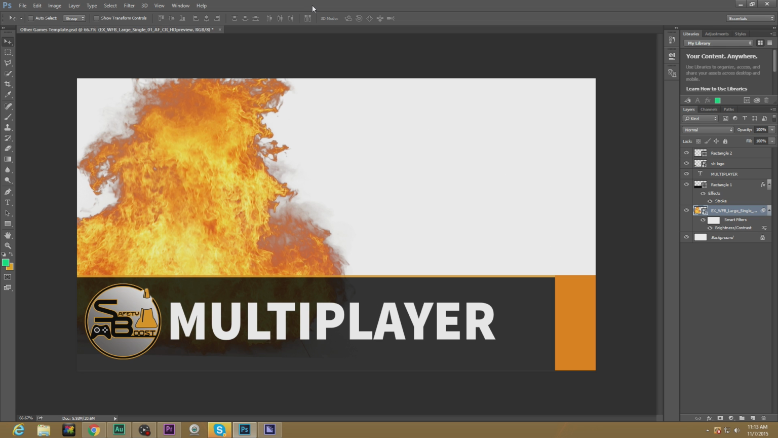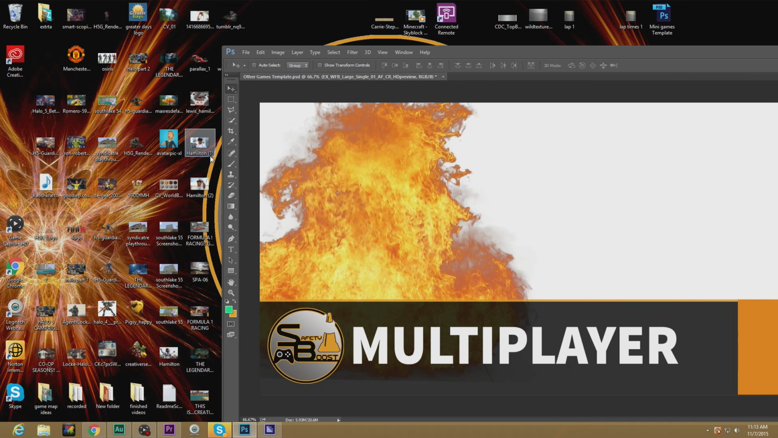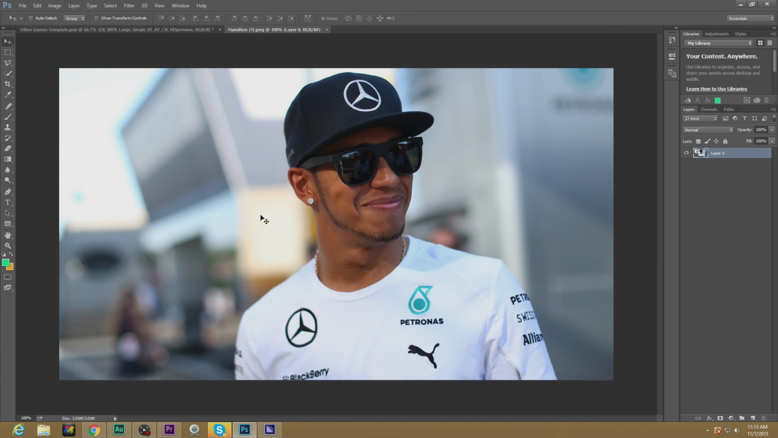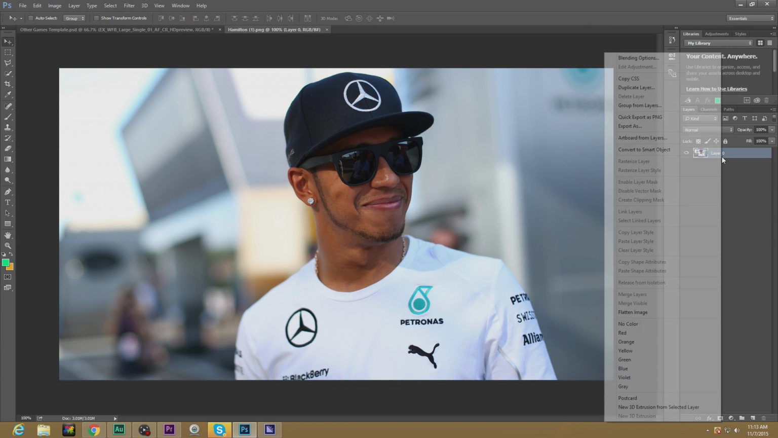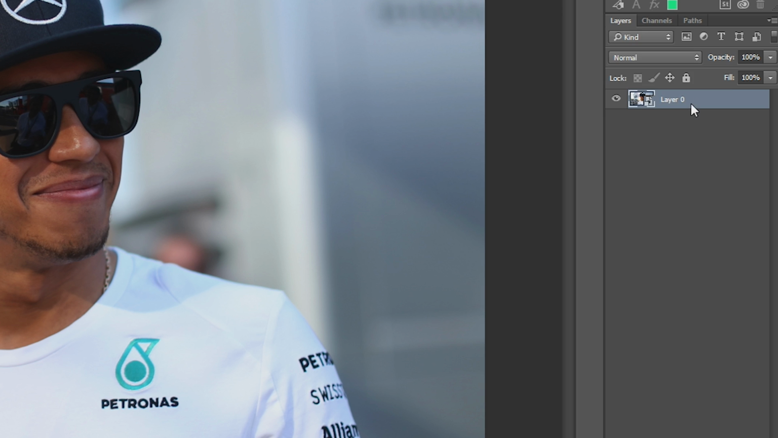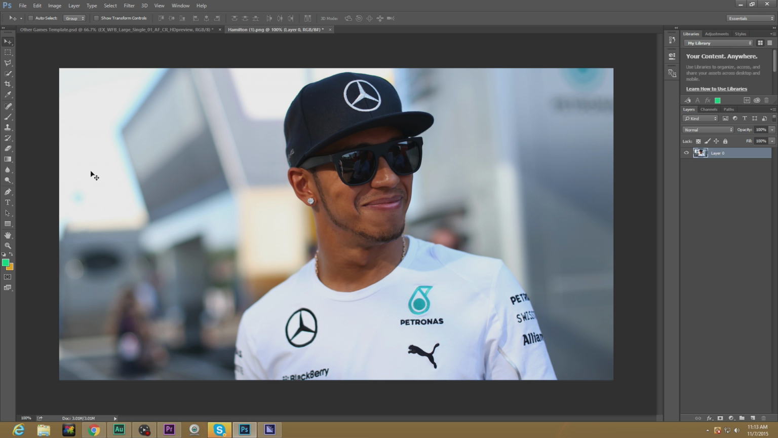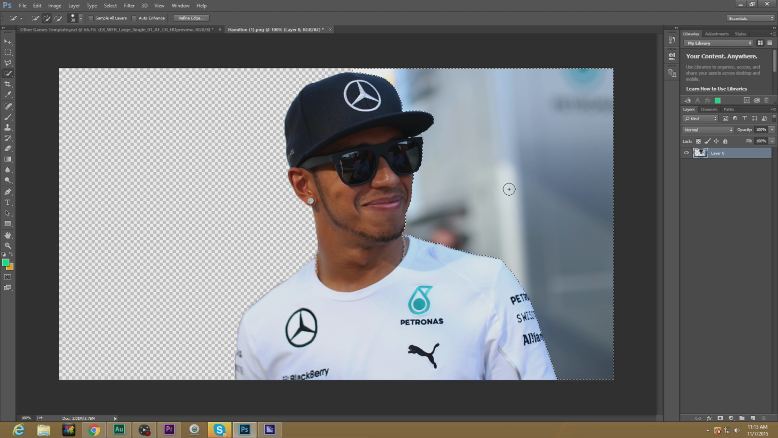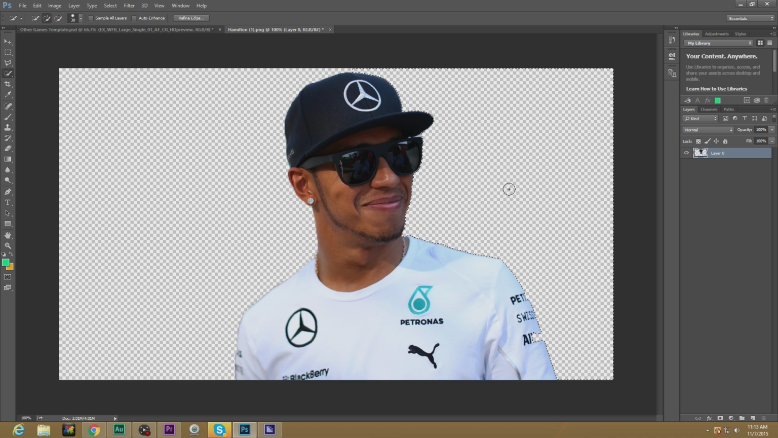The first thing I'm going to do is take that picture of Lewis Hamilton, which we had right here. If you don't have a PNG, and this one isn't a PNG because you can see the background here, I'm just going to rasterize this layer, so convert to smart object and then rasterize. Then I'm going to take the quick selection tool, draw around him, and delete whatever it gets rid of. Sometimes you have to be careful to make sure it doesn't get rid of the actual thing you're trying to keep, but luckily in this one it kept the main shape of him.